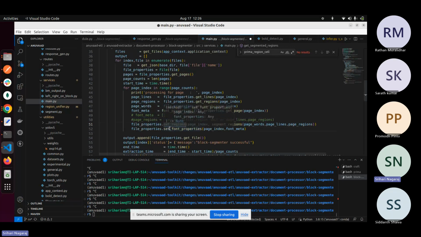Okay. In segment region, what we need is page words, page lines, and page regions. So if the craft line or line detection is set to false, you won't get any data. It's an empty list, so just pass that empty list. If there is any data with respect to those craft lines, segment regions will take care of it and unify those regions.